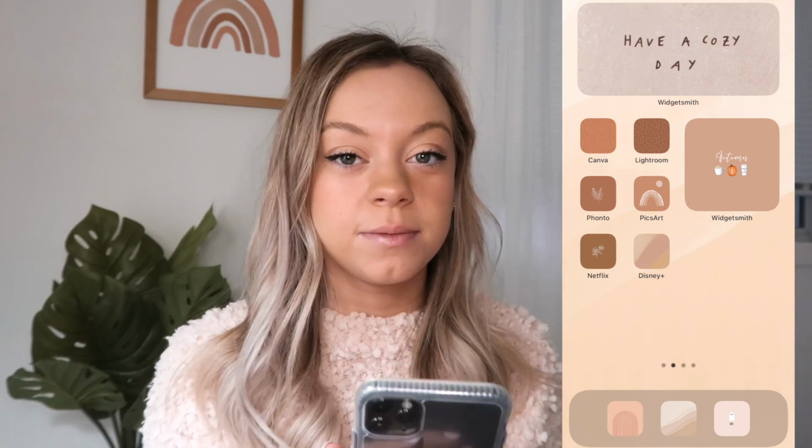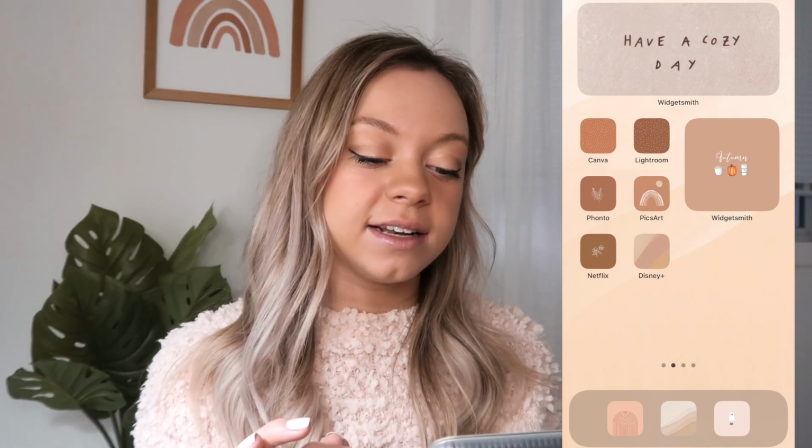PixArt is the app that you can collage pictures with. So if I have two photos and I want them both to be on my thumbnail, I use that. So the last picture that I did was for the iPad giveaway that I'm doing.